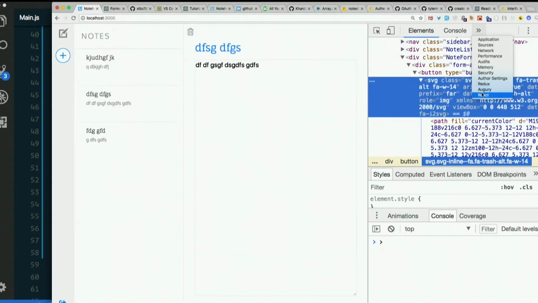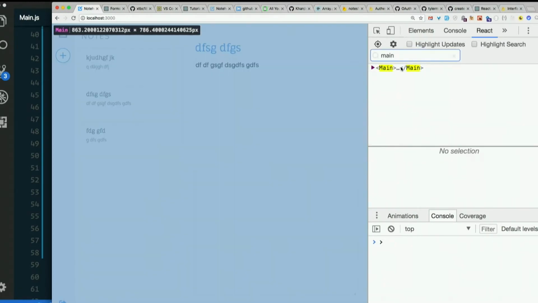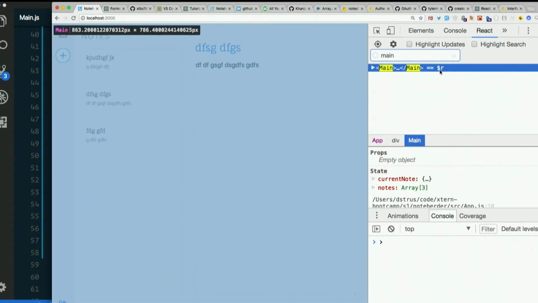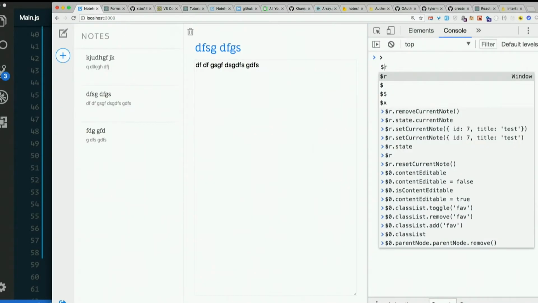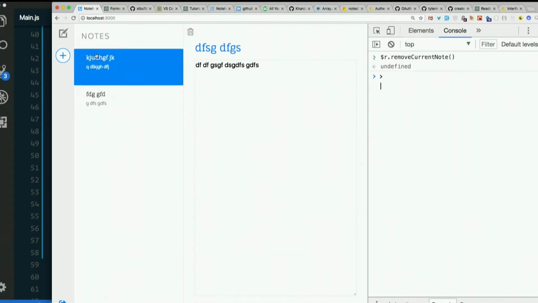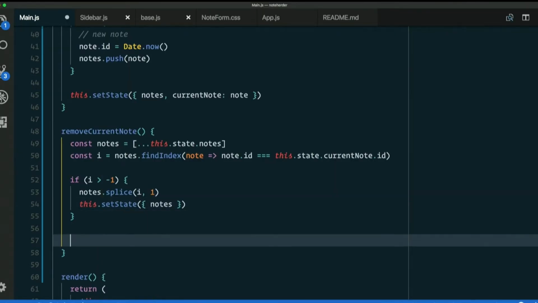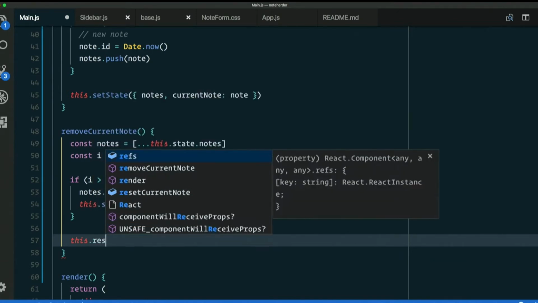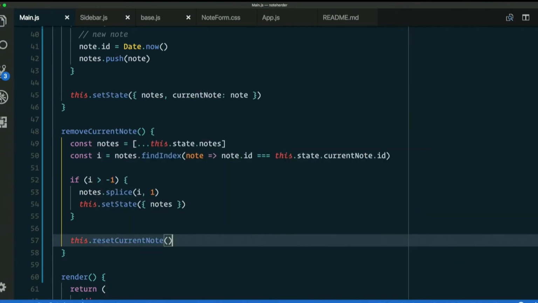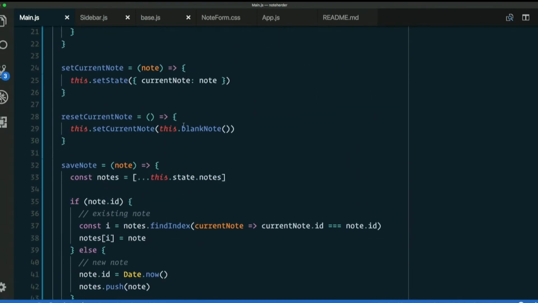In our React Dev Tools, let's search for main. There we go, main. So now $r is main. So I can $r.removeCurrentNote. And it's gone from the sidebar, but it's still in here, right? So what do we do about that? Set current note back to a blank one. So we've already got something for that, right? this.resetCurrentNote, I think it was called. Reset current note just calls set current note with a blank note.